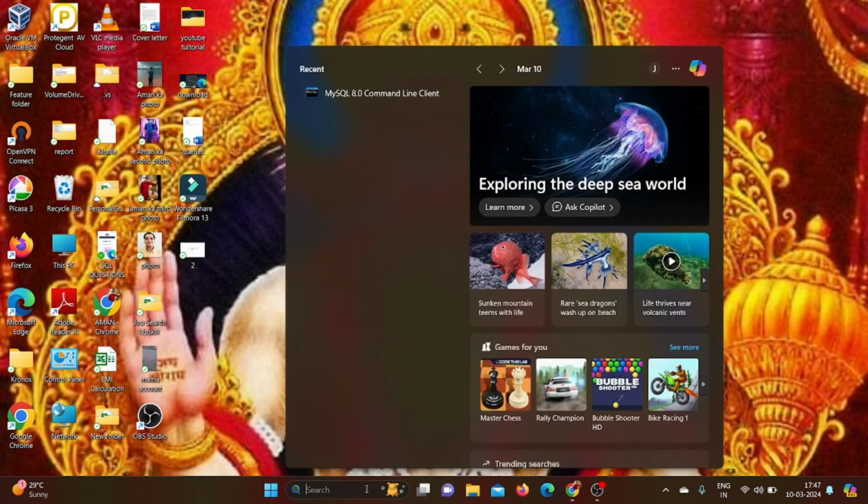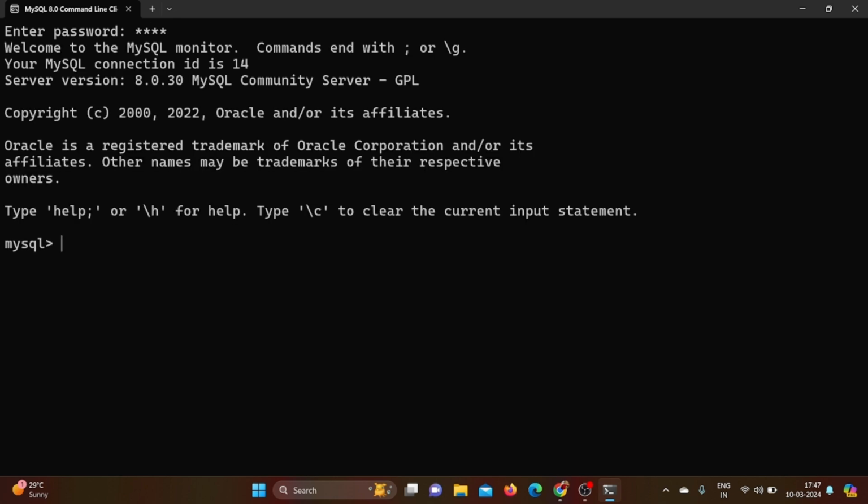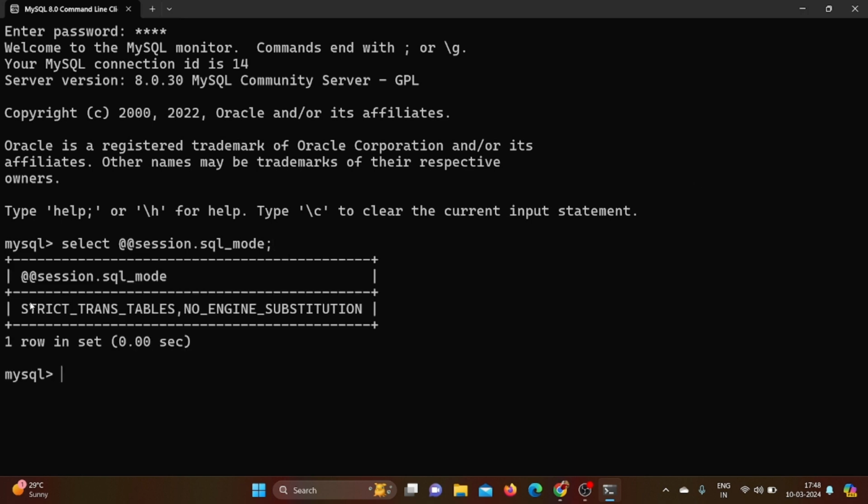and when I open my MySQL command line client again, and I give my password, and I check first for the session, select @@session.sql_mode, you can see here, guys, previously when we enabled NO_ZERO_IN_DATE in the previous session, it is not present here. So this is how you can use modes.